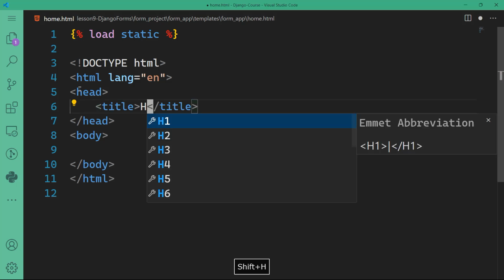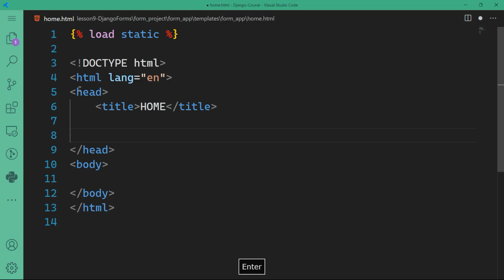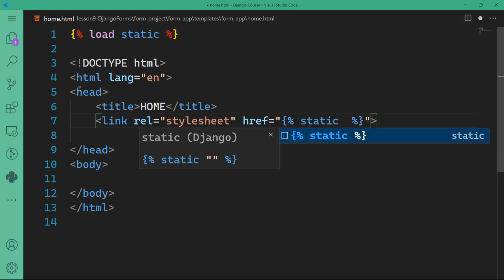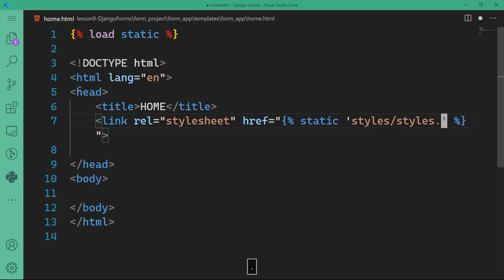In the title, I want to call this home, and also I want to link the styles.css. So what I'm going to do is simply write link. In the href, I'm going to type curly braces, percent, and that's going to be static. And I want the path. The path here is going to be inside the styles folder, and the file is called styles.css.